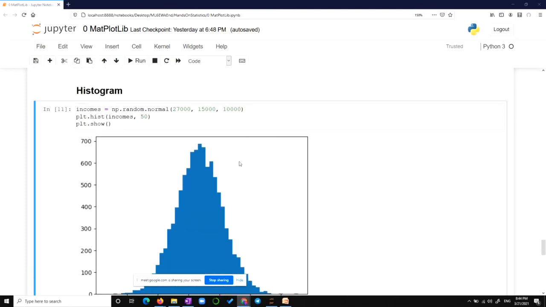Anyway, so here I have randomly created some data. How random is it? I said I want 10,000 points, then I said I want the mean value to be 27,000, and I want the standard deviation between those points to be 15,000. Then I said plot.hist incomes, comma. What is incomes? Incomes is equal to np.random.normal.